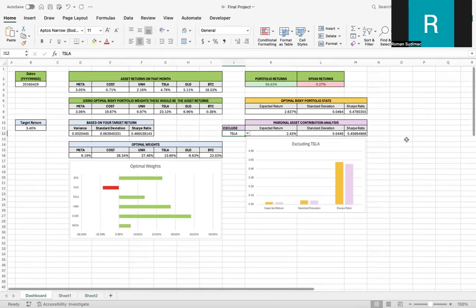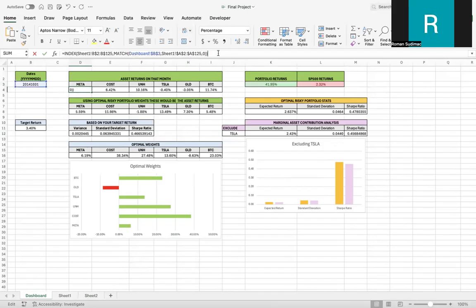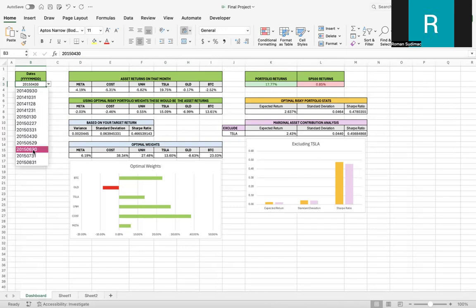So onto the dashboard, starting at the top left-hand side, color-coded in green, that's where the user would select the month of their choosing. Their selection will then provide returns for each asset on that date using the index match function. It will also provide returns for each asset using optimal risky portfolio weights. Then on the top right-hand side, again in green, we used conditional formatting to determine portfolio returns and the S&P 500 returns, which makes them either green or red depending on performance.